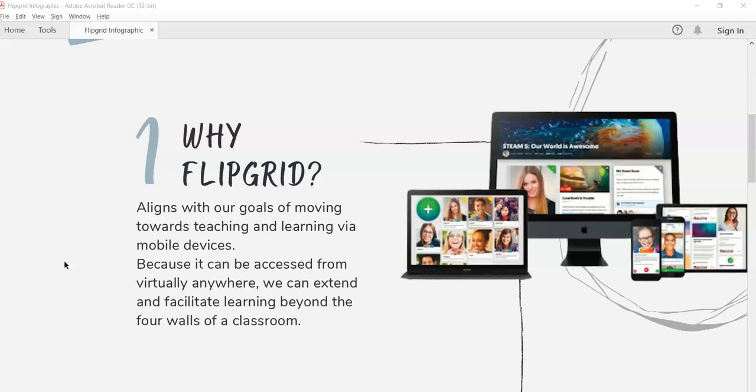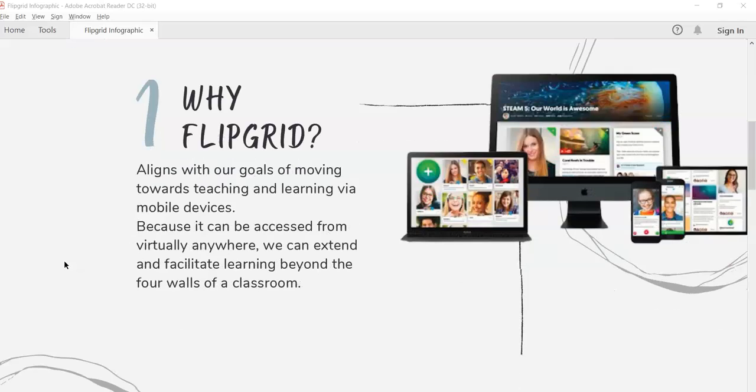Now, first I want to start with why Flipgrid. Flipgrid is an app that you can access virtually anywhere. Desktop, iPad, iPhone, Android phone, anywhere. And because of that, we can extend and facilitate learning beyond the four walls of our classroom. And that really aligns with our goals of moving towards teaching and learning via mobile devices.